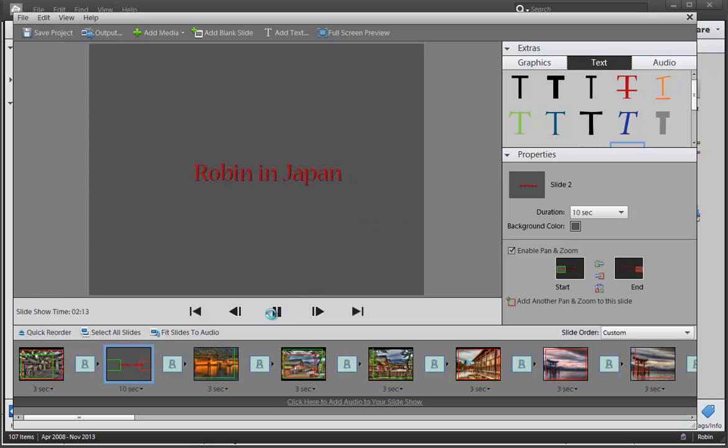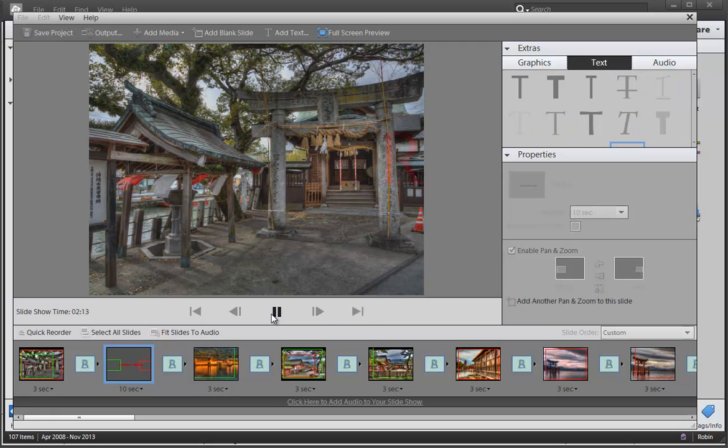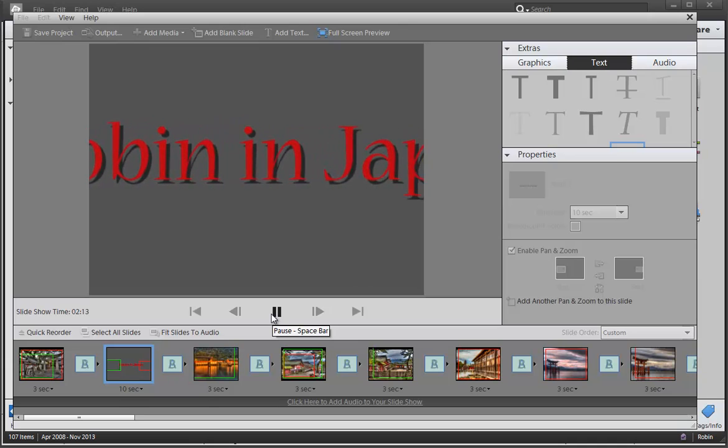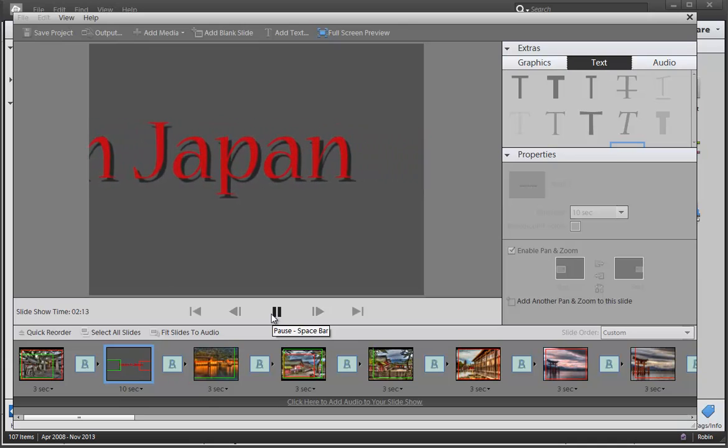So you can obviously add the pan and zoom effect, the Ken Burns effect, to your text as well as to your images. So it's kind of a professional, very slick looking production.